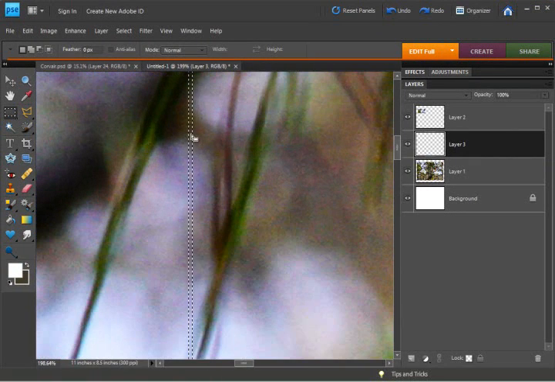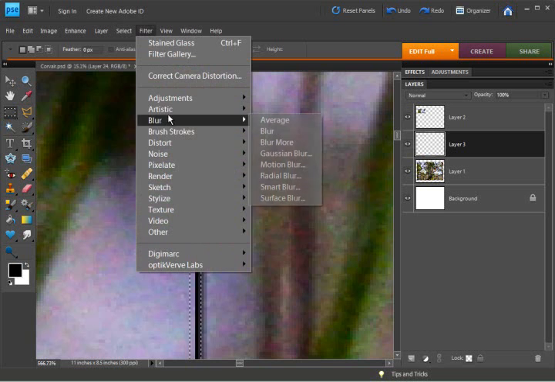Zoom in so you can see. I want to fill that with black. And it's interesting how it filled it off to the side. So then I'm going to apply a Gaussian blur to it to make it more like a drop shadow.